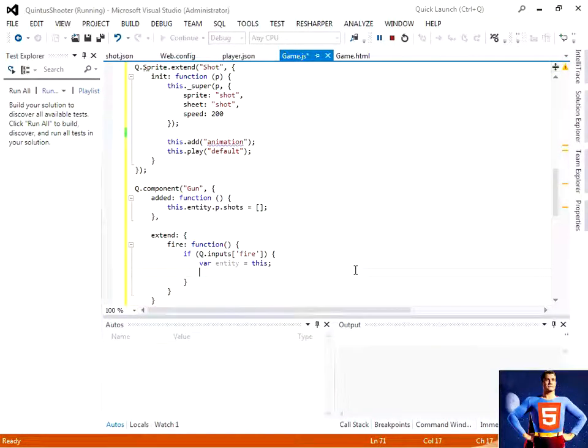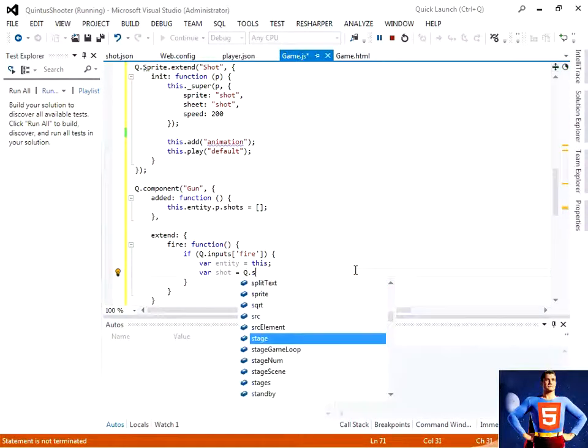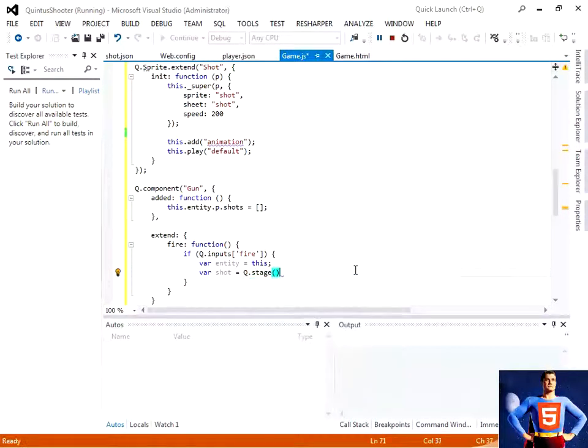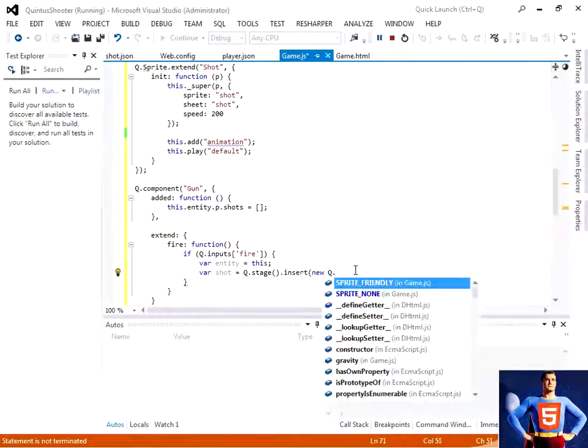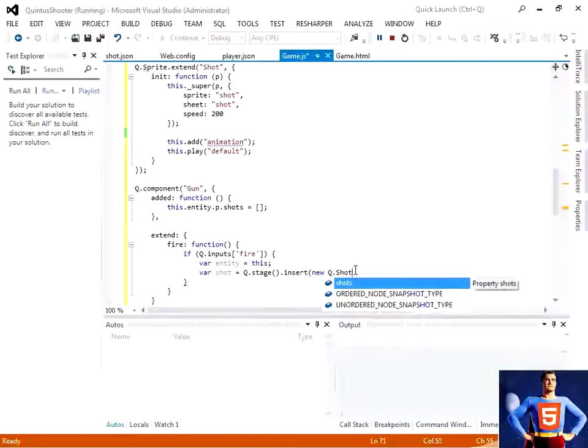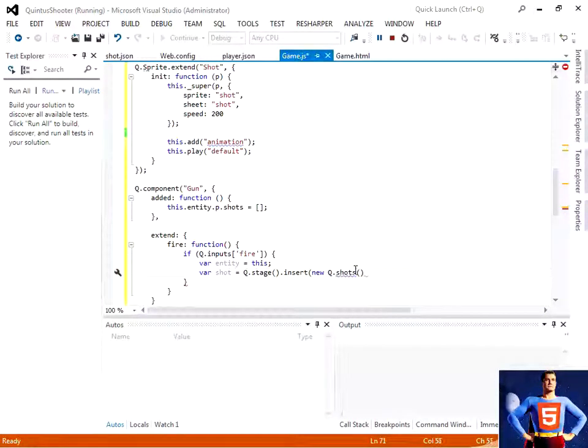Now what I'm going to do here is create a shot, and let's make the shot equal to q.stage. Remember, we want to add this shot to the actual stage, and we're going to do insert, and then we want a new q.shot, and then let's fix that. The IntelliSense sometimes will mess us up a little bit.